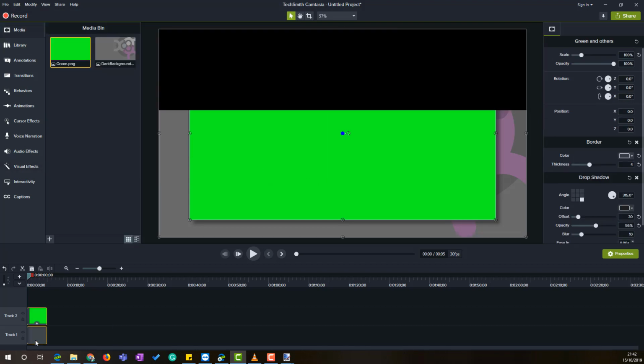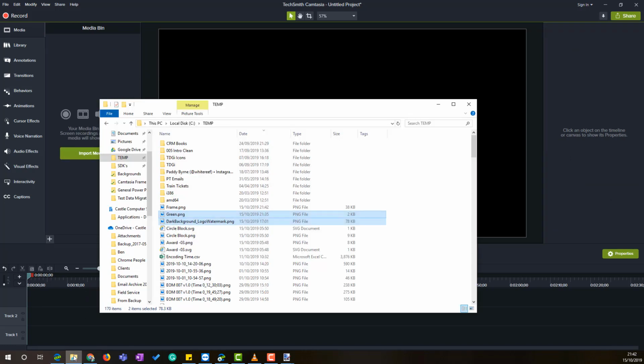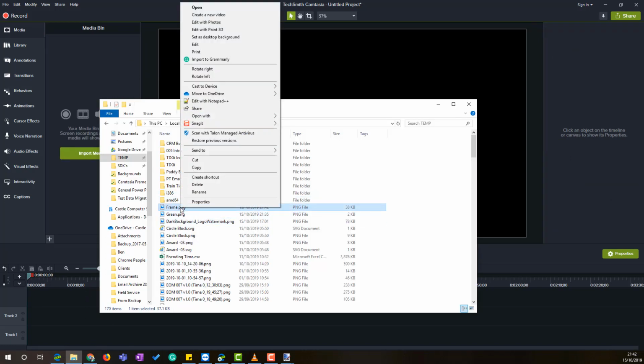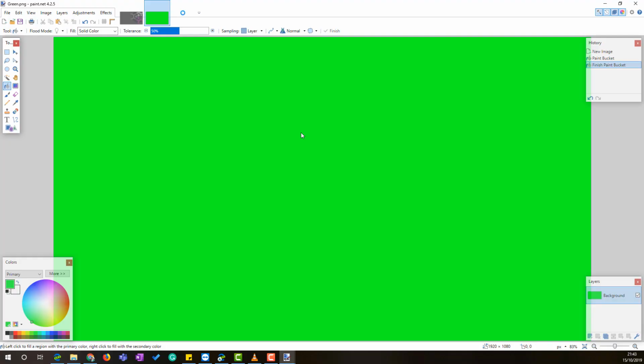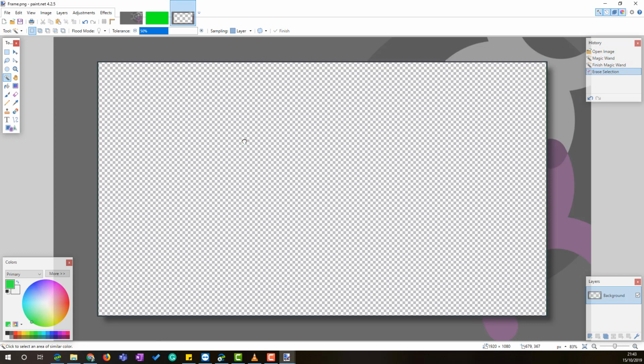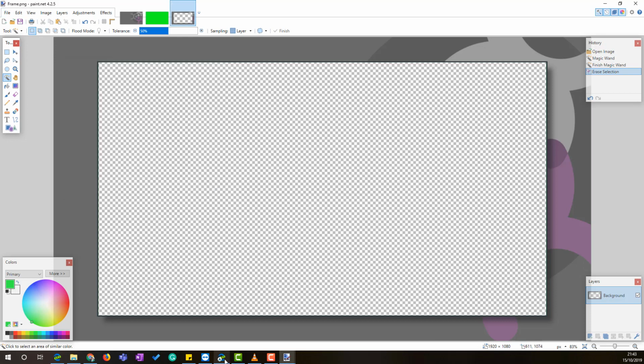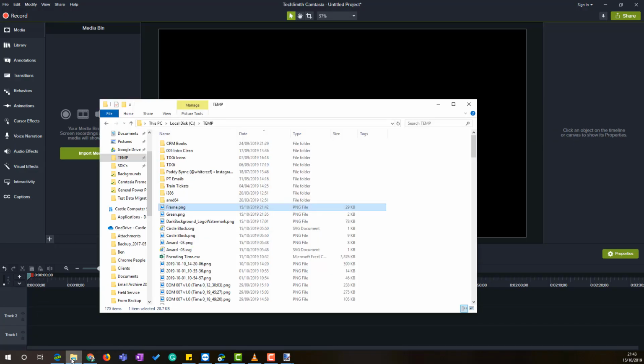Now we can remove these images from our project and open up our new image in Paint.net. Choose the magic wand and select the coloured area in the middle and press the delete key. This makes the middle bit transparent. Save your image and then you can import it into your media bin in Camtasia.